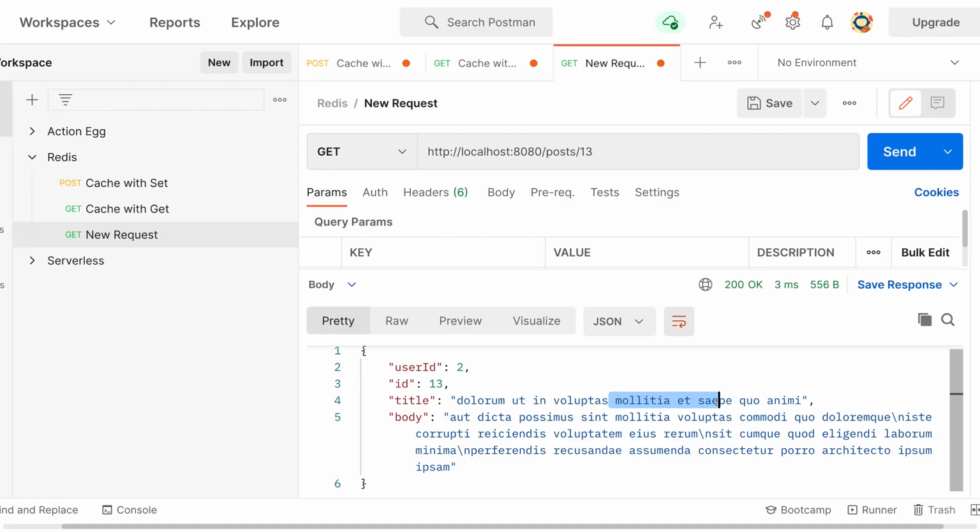Now, probably the best approach is to have a combination of both. Always have an expiration for your key value pairs in Redis, but also update the Redis store when you update the data. So that pretty much sums it up.